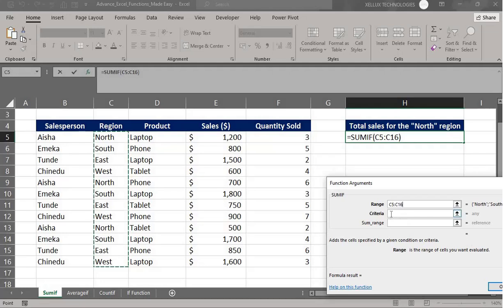So okay, I'll click this criteria here. Now, what are we looking for? The total sale for node region only. So to achieve that, I will hold my shift key and press quote, which is beside the enter key on my keyboard. Now I will type the node there. Ensure it's the same spelling as in the cell you're actually highlighting, that is column C, exact spelling. Okay, let me close the quote there.